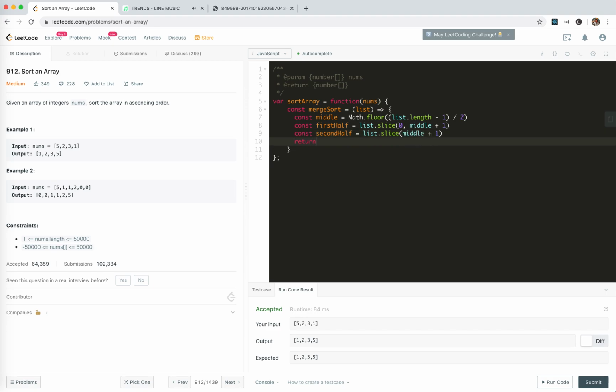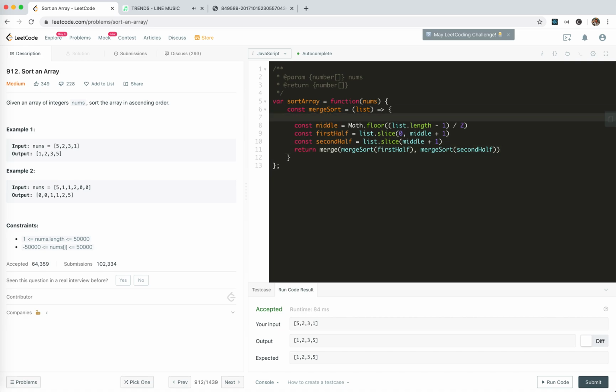And we will return merge, right? After all of these two halves are sorted. Well, the ending condition should be if there is only one element, right? So yeah, and now we tackle the merge.